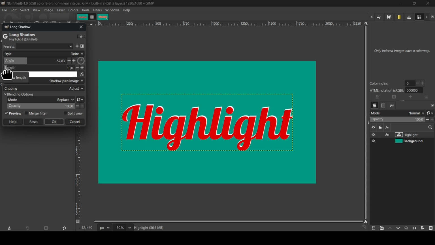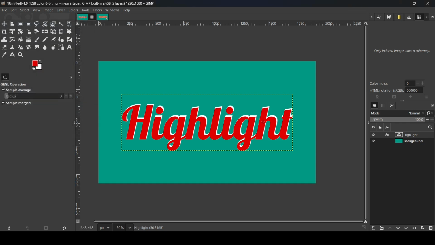So it's up to you. So I'm going to leave it like this. The composition is shadow plus image, and then press OK. And now I'm going to add an outline around the text and the highlight or the long shadow.